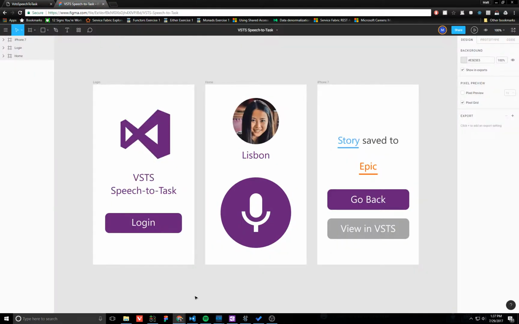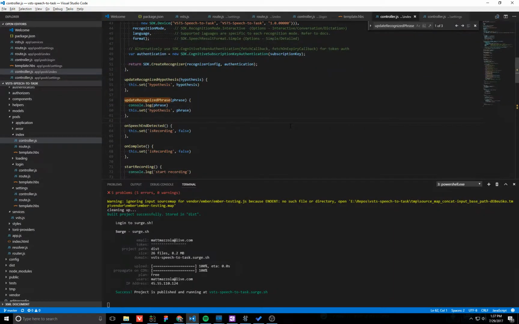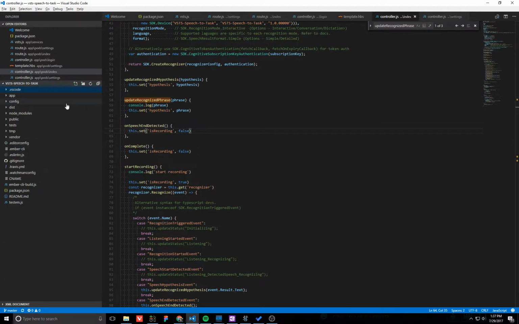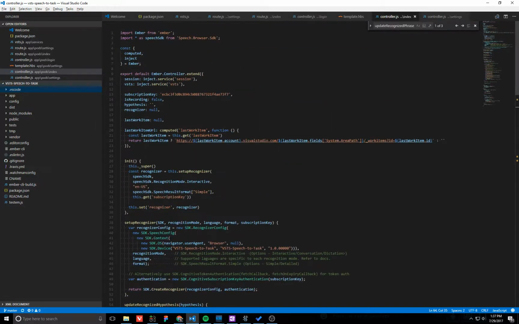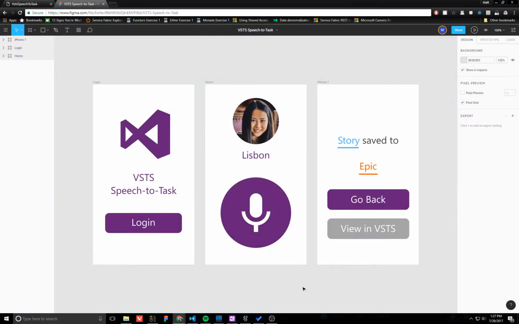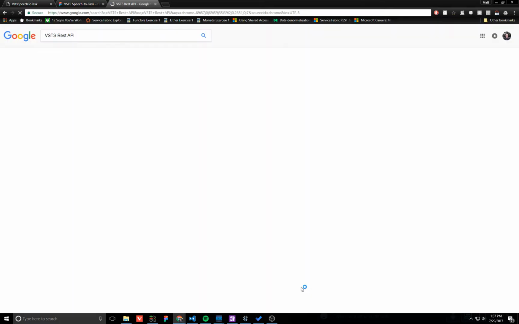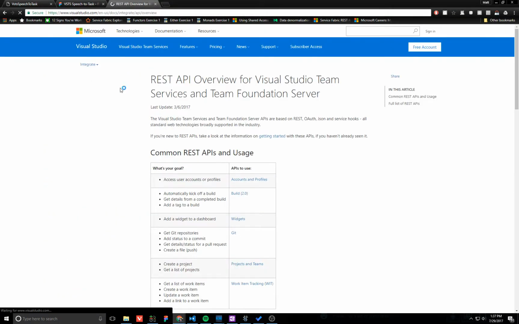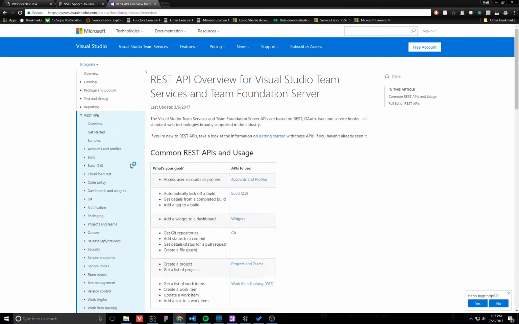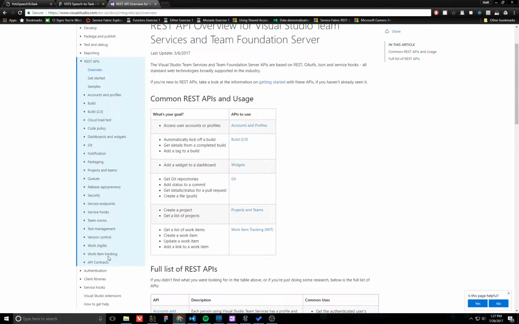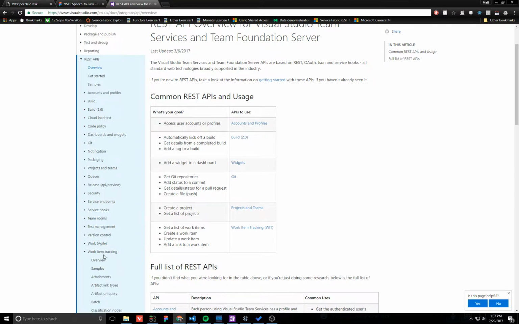I moved on to actually development, and here we have Visual Studio Code, and this is a standard Ember app called VSTS Speech to Task. To give you background on the APIs I was using, Visual Studio Team Services has REST APIs. Pretty much anything you can do in the user interface, you can also do through REST. The particular one I was focused on was work item tracking.